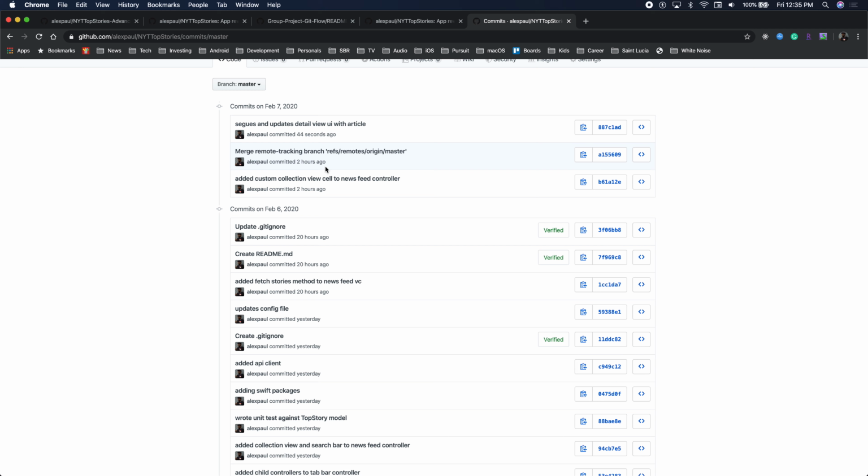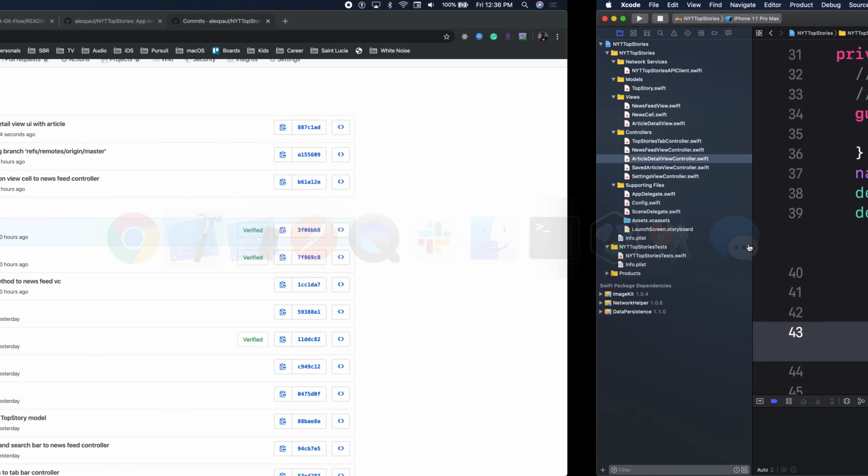Say that again. Verified here. This commit was created on github.com. So it was verified as a good commit with the authentication key. All right, cool. So let us keep going here.